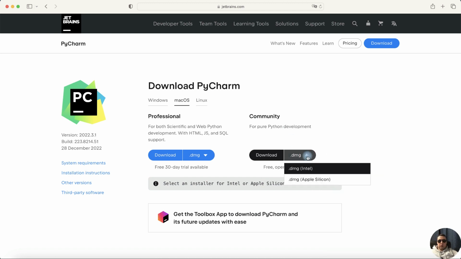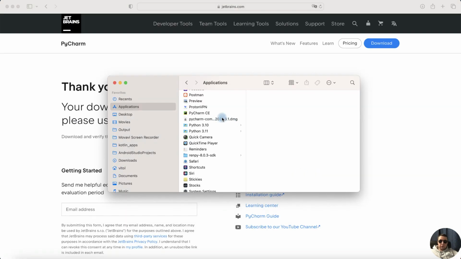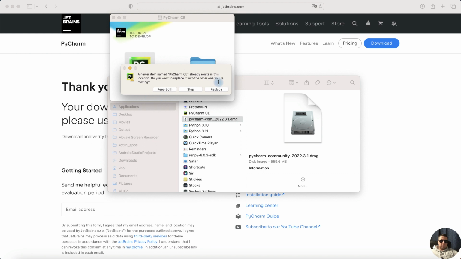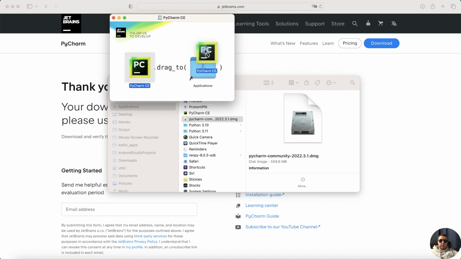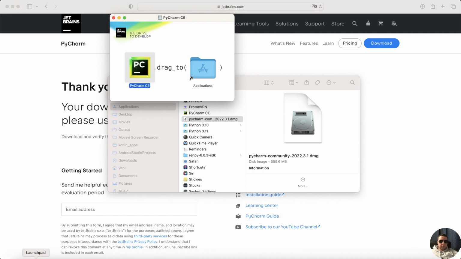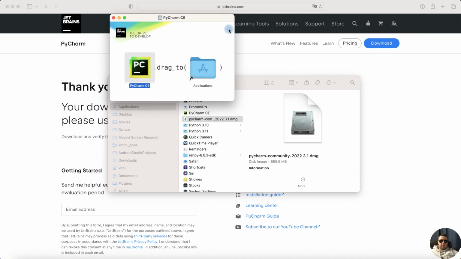Choose our Mac version, Intel or Apple, then click Download, save the installer in the Applications folder, and wait for the download to finish, and then double-click to install PyCharm. Drag it to the Applications folder. I have an older version, so I replace it. I need to close my PyCharm. Let's try again: drag it, replace, and it is installing. After that, we can find it in Launchpad, write PyCharm, and open our PyCharm.